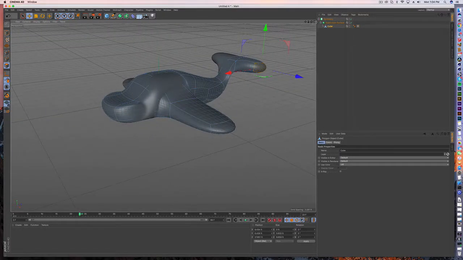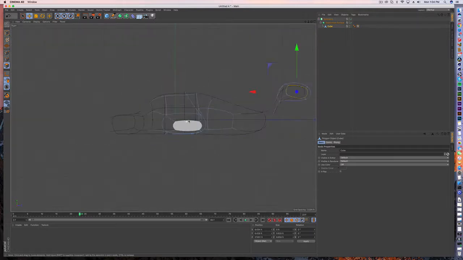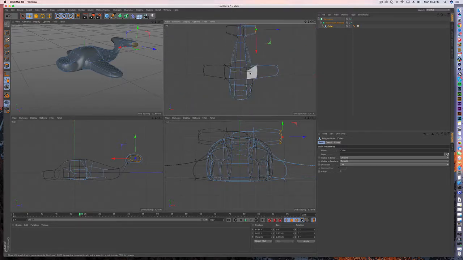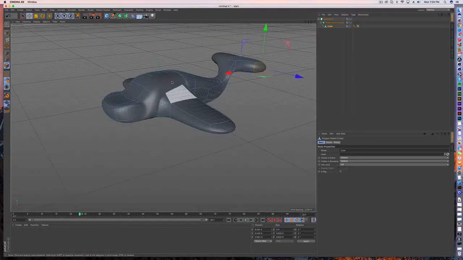And you can always change your viewport view to show you your left or your right view, your front view, if you want to get a lot more exact with how you're modeling your object.